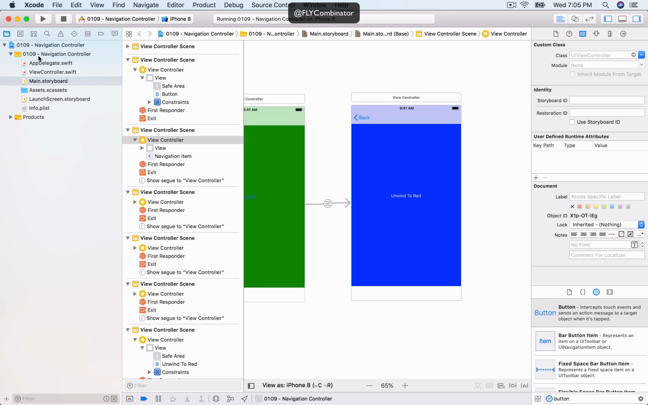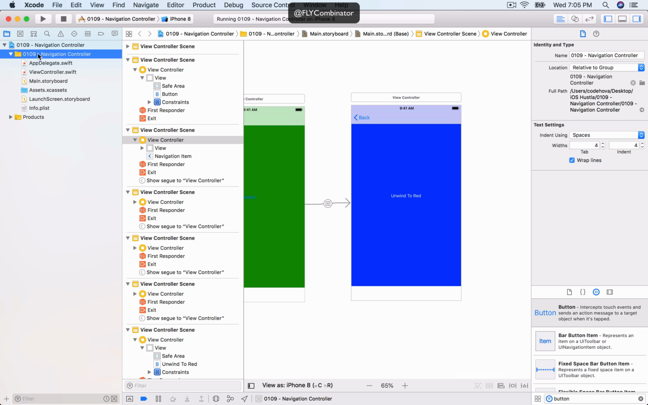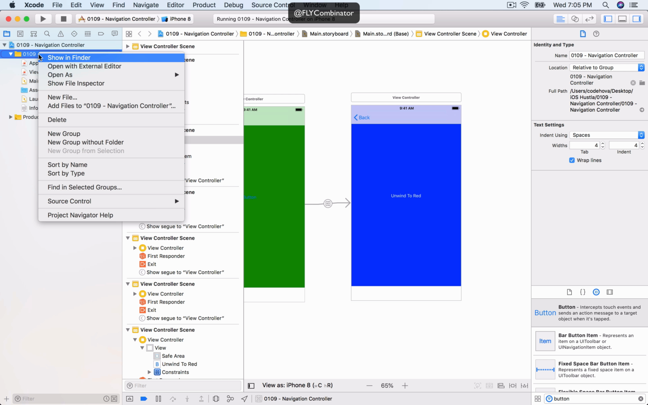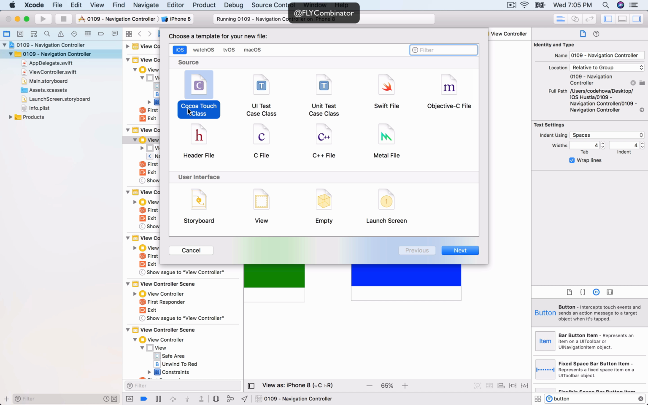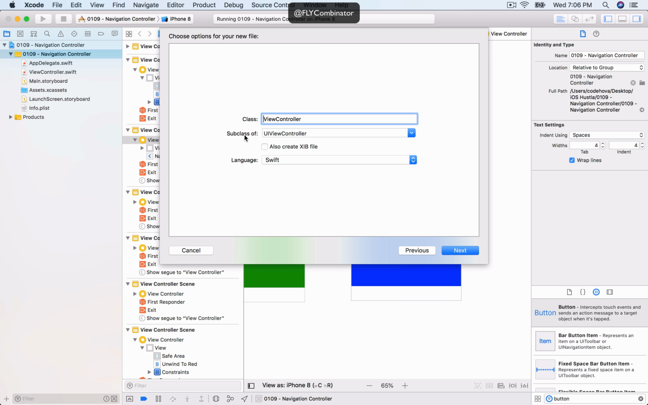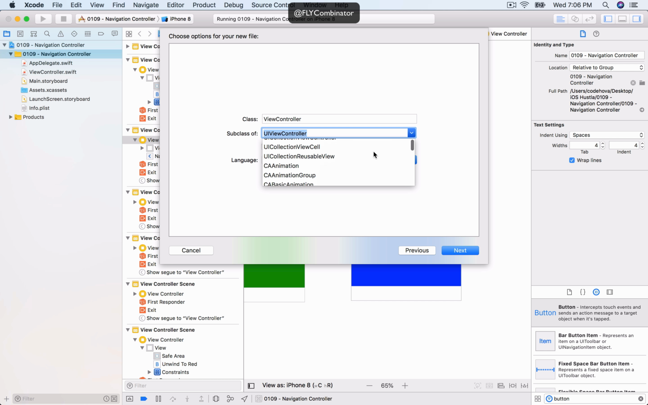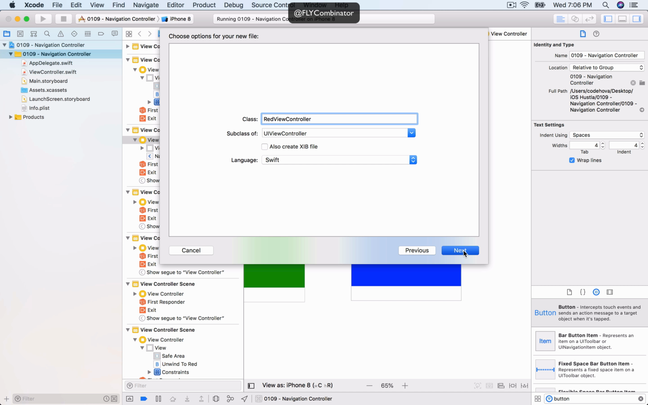So let's go into our project. What you do here is you right click, control click, and we're going to add a new file. This new file is going to be a Cocoa Touch class. When we're creating new view controllers, new UI views, it's going to be a subclass of, and this is what we want. But there are so many subclasses that you could choose. All right, so in this case, we're subclassing UIViewController, and we're going to name this RedViewController.